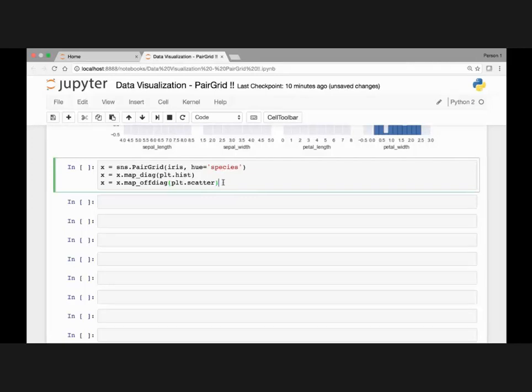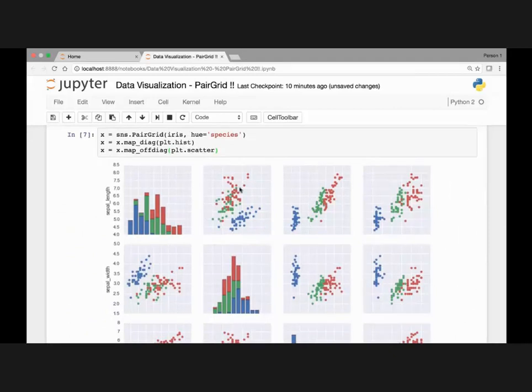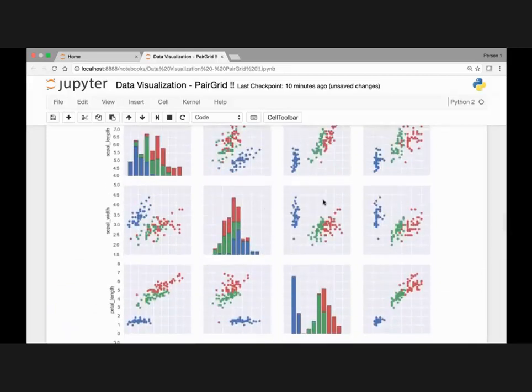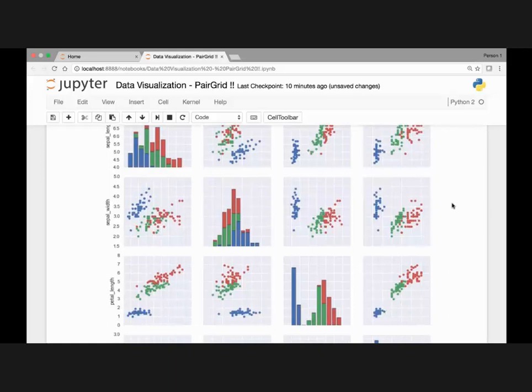Okay, let me run this and show you what the result is. Again, there will also be one thing missing. I want to run it first. Okay, so now we have 3 different colors. Since we added hue as species, we have 3 different colors. We know each color corresponds to each iris species, but one thing is missing, right? Where is the legend for our hue?